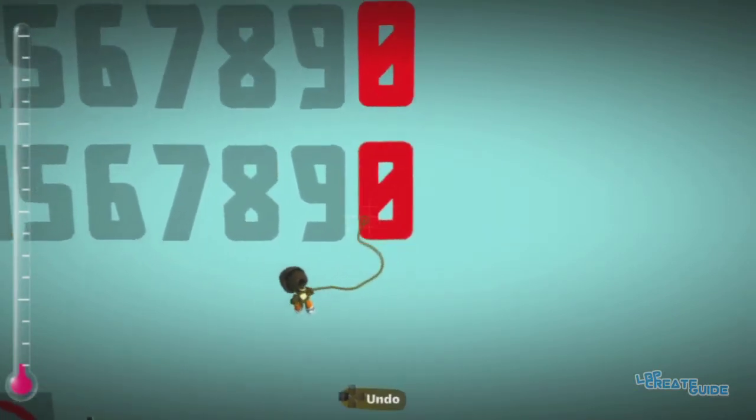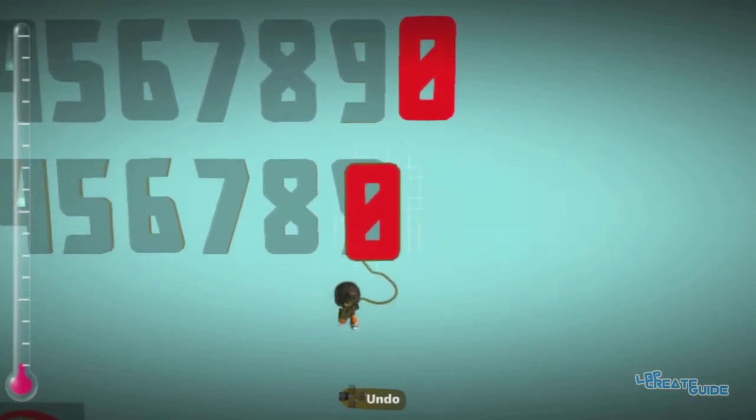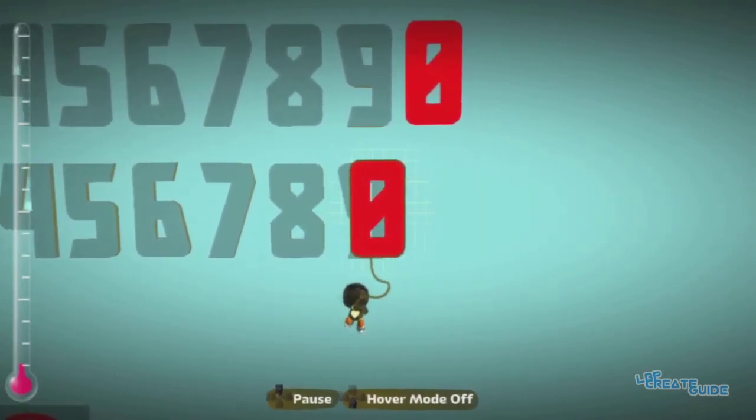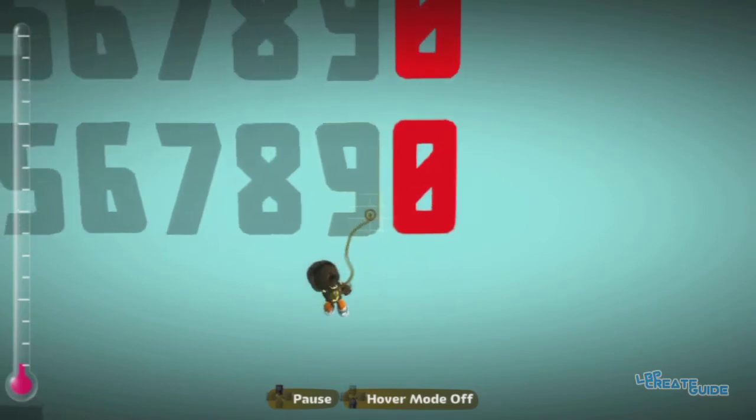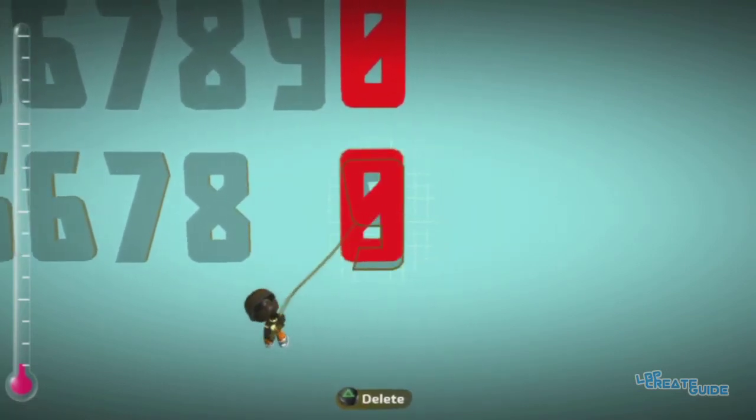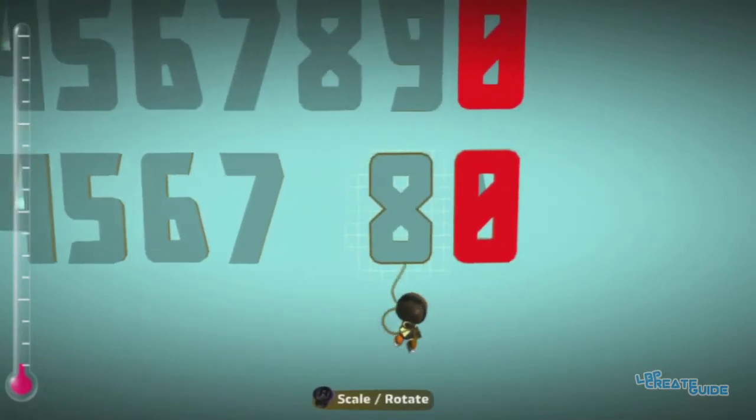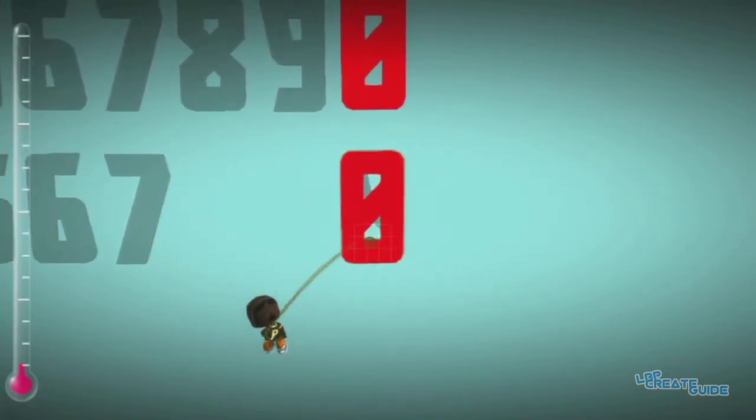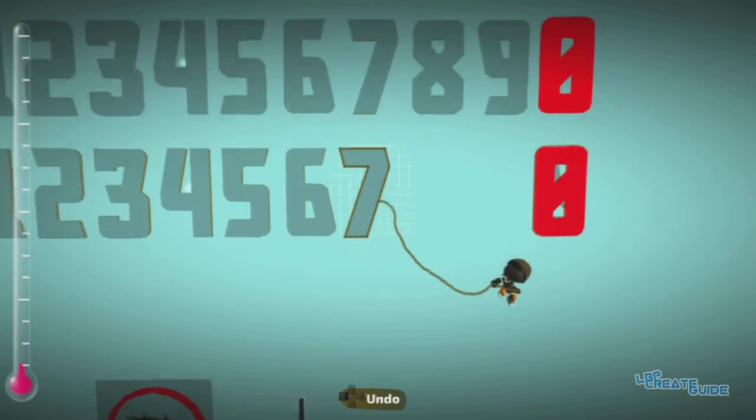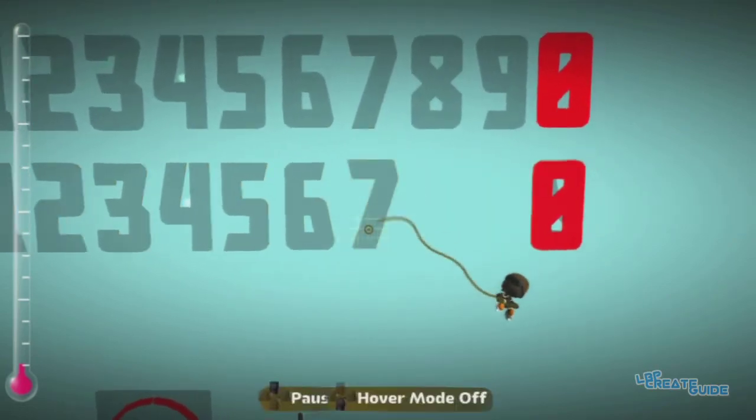So, what you need to do basically is line them up with the grid, basically the small grid, and instead of pressing X like you normally would to place something, just press circle to back out of it, and you should be done.